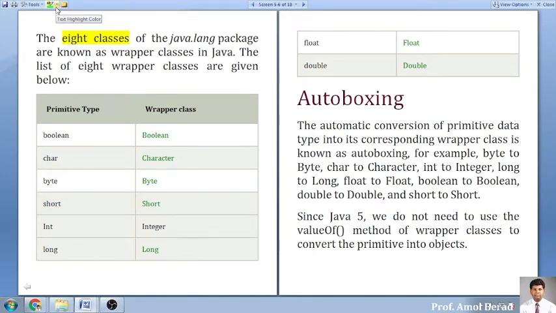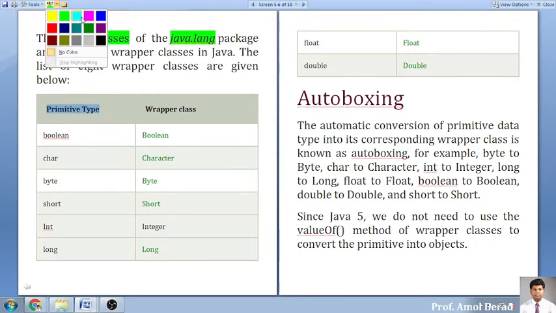How many wrapper classes are there in Java? In Java, there are 8 wrapper classes, which are present in the java.lang package. This is the only ready-made package where we will find the 8 classes. Now the names of these classes are very simple. These are the primitive data types. Primitive data types, the data types which have the highest priority.